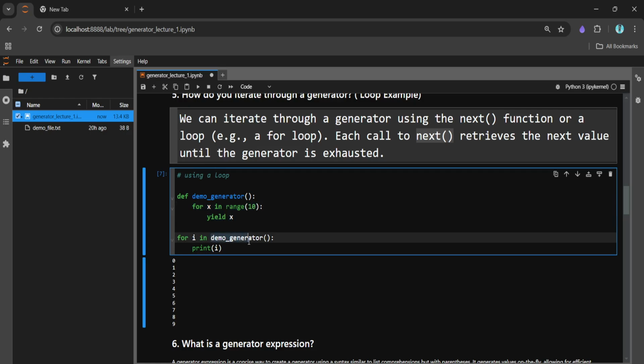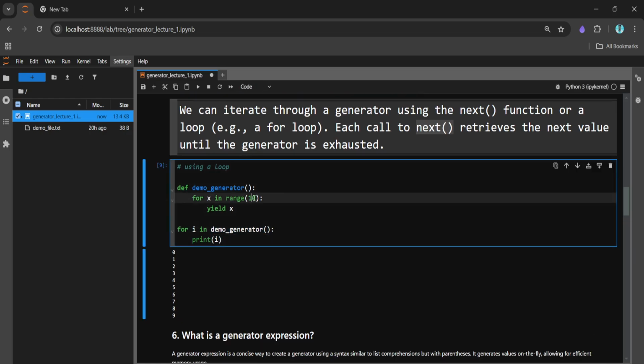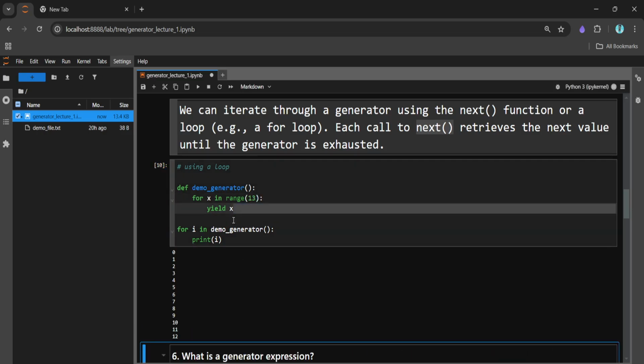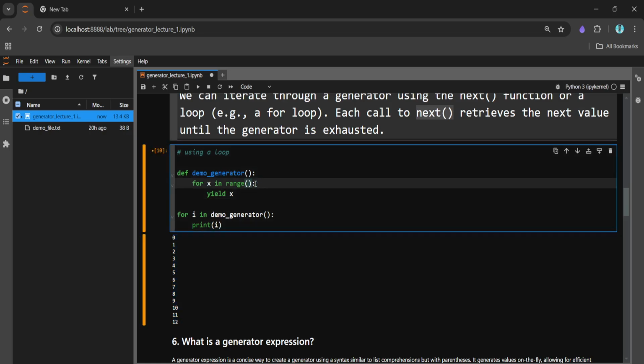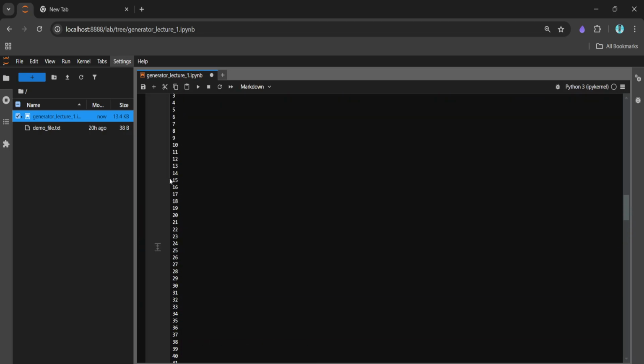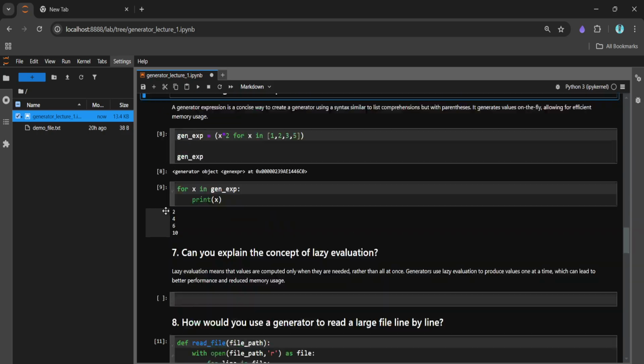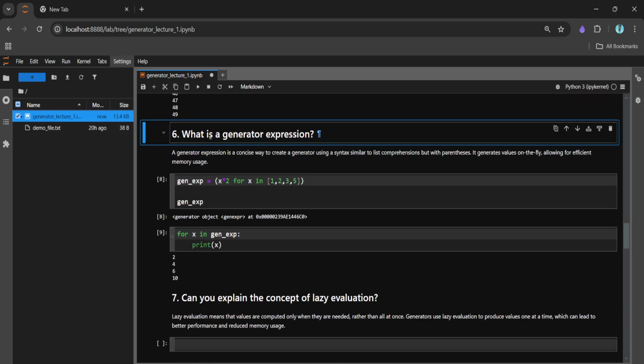We are calling the generator, so this value is nothing but an object here, and every time we are printing this i, we get the 10 values. Let's say we want 12 values, then we can use 13 here, so it will give values from 0 to 13. If we want 50, we can write 50 and we will get all the values. Got it? Now, let's discuss the next topic.